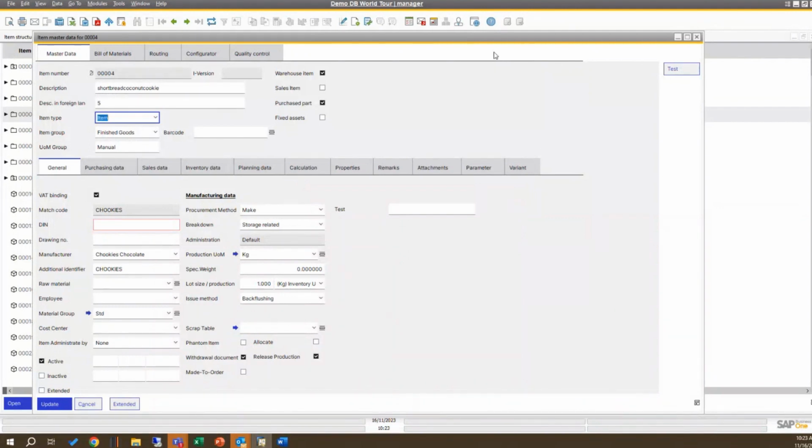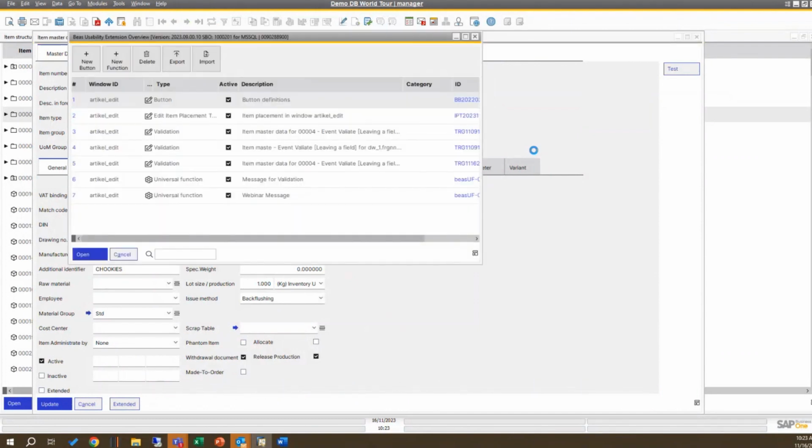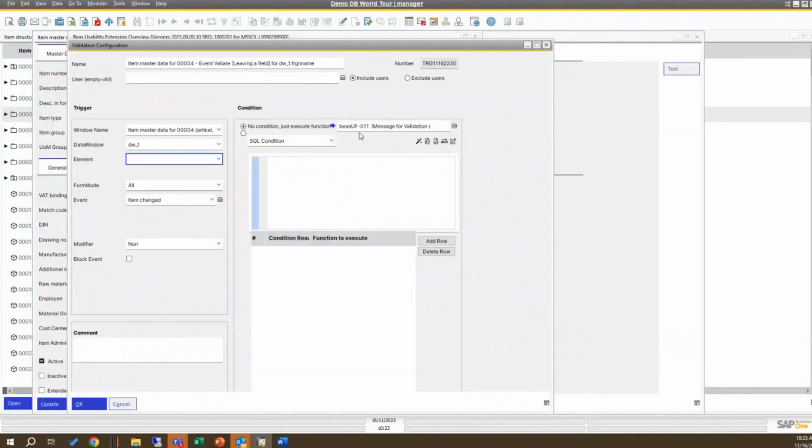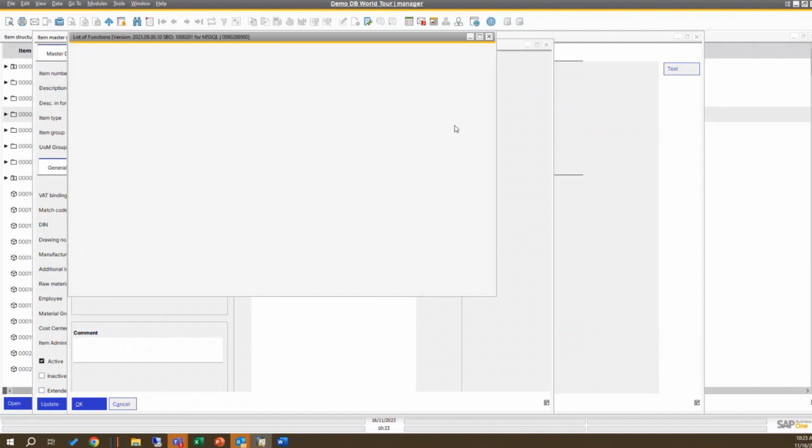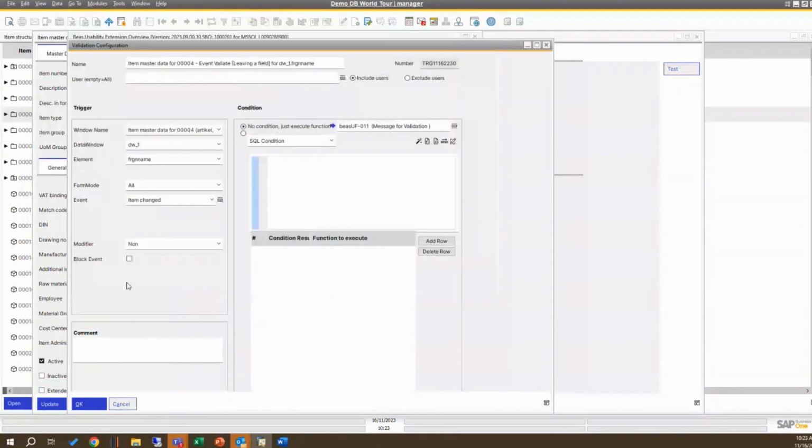Now I'm going to go back to this validation. You can always go back to a configuration on the screen. Go to B1 extension overview. And item must event validate leaving the field. I think it's event valid. I think it was this one. And what we're going to do, we're going to go and put the other one in there, just so you see. And we're going to say, okay, update.